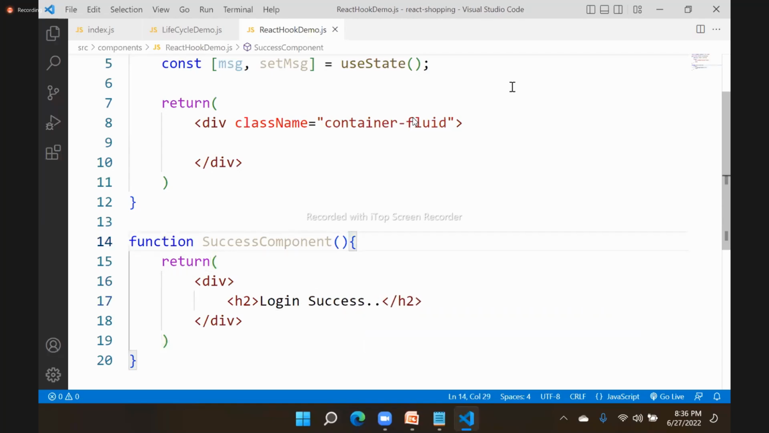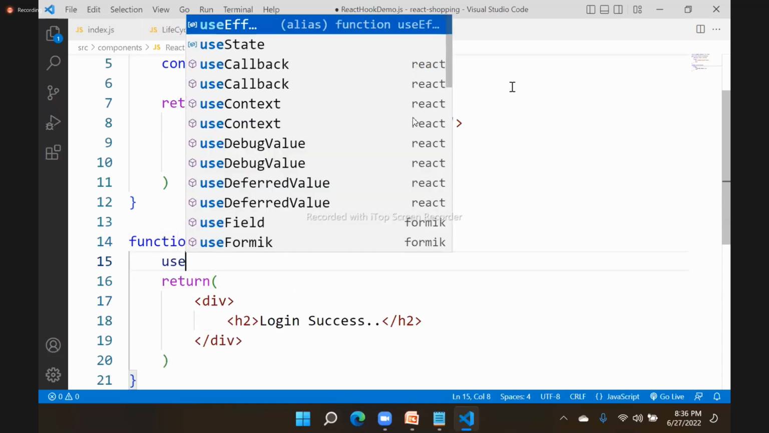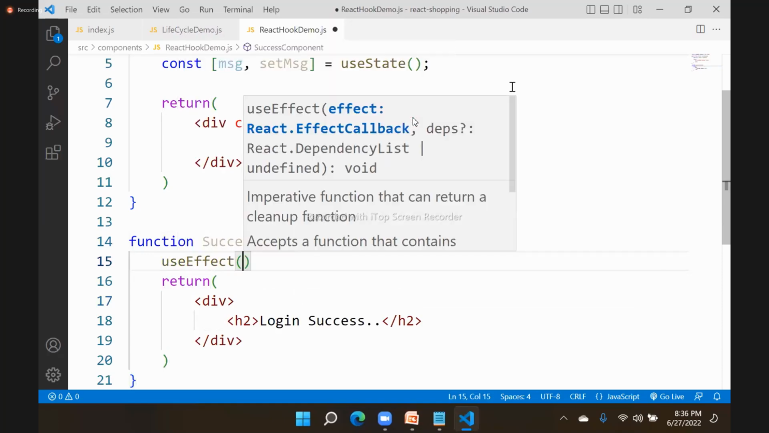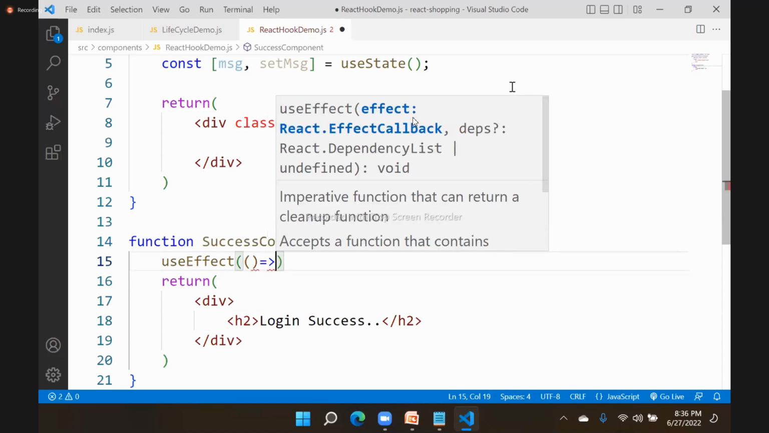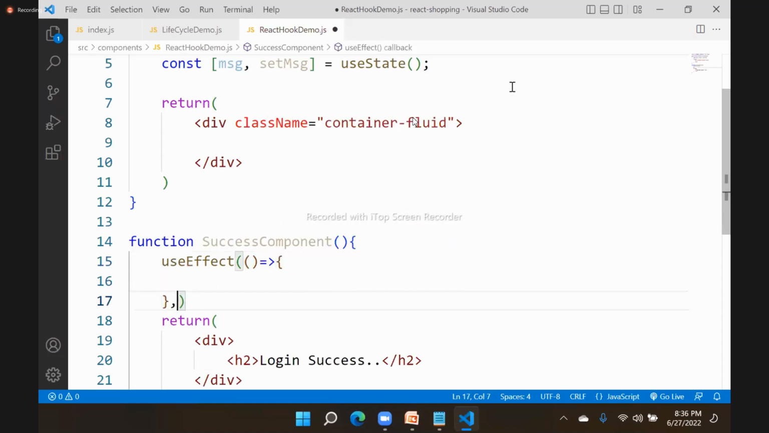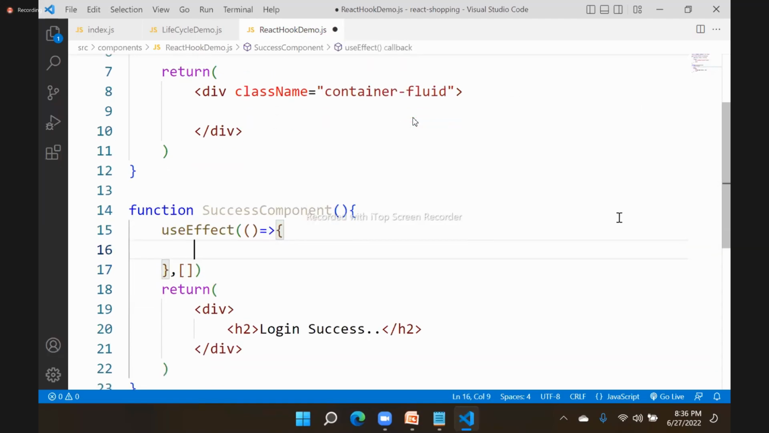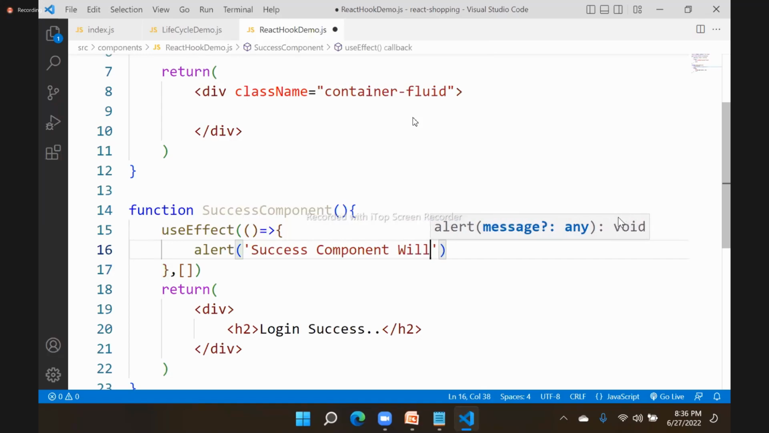Now in this, I am configuring useEffect. useEffect uses a callback function and empty dependencies here. Here I am configuring an alert saying that success component will mount.